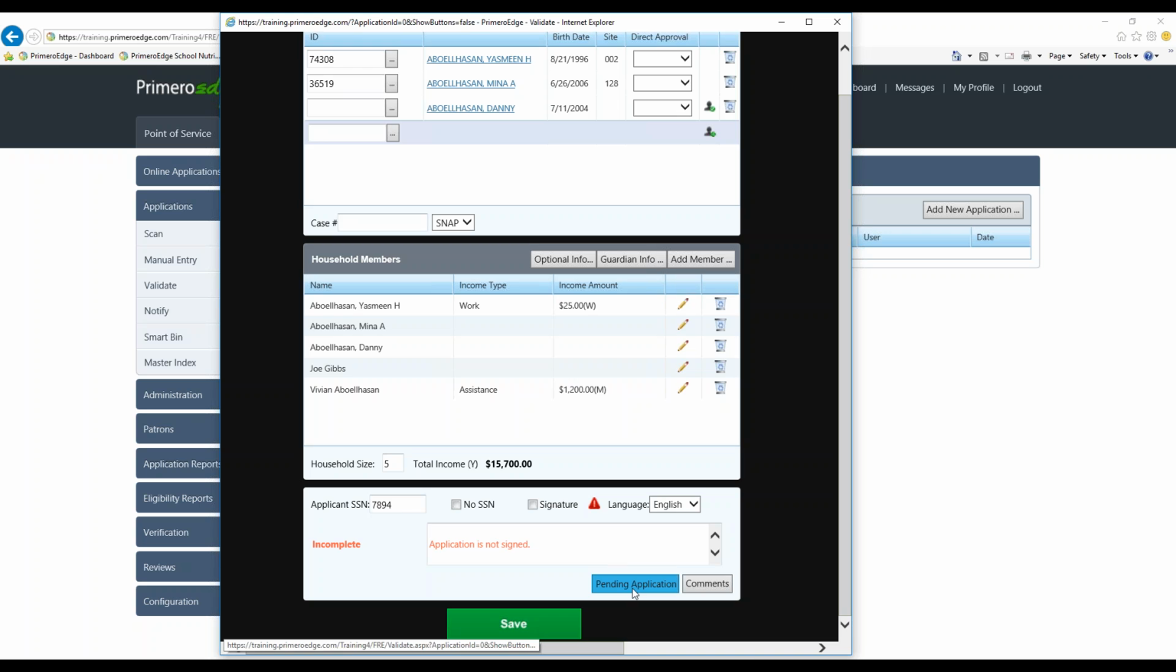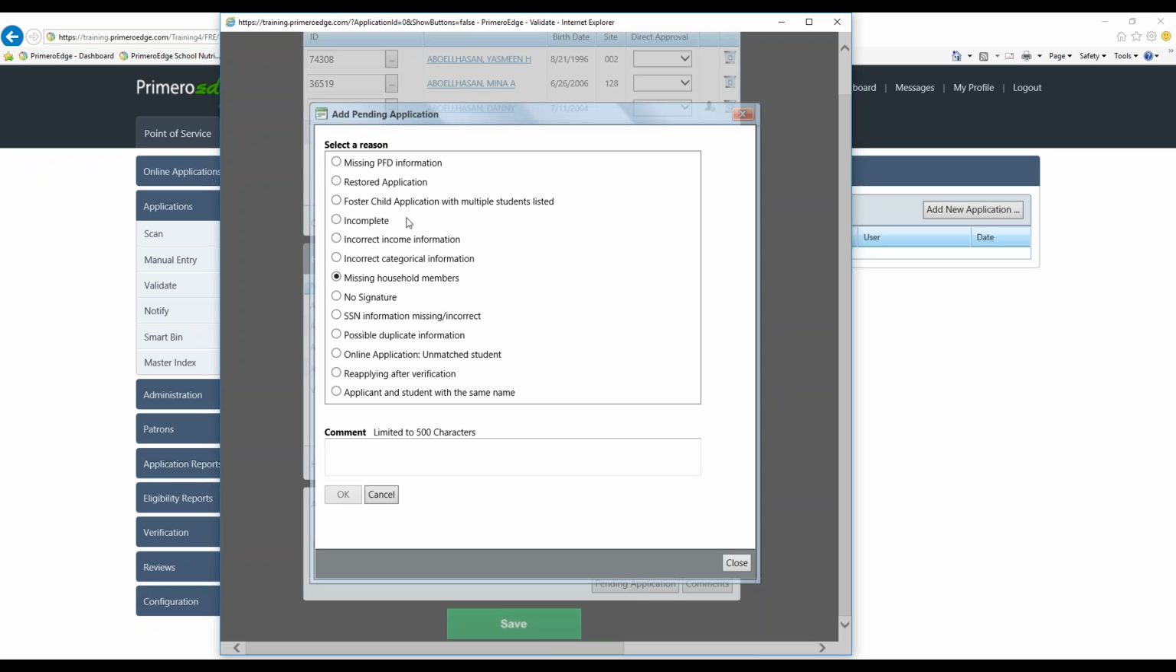Okay. Once I choose pending, I get another pop-up with reasons why I'm adding this application to pending. There are several reasons to choose from. We are going to choose the one that best suits our needs, and in this case it is no signature. There is no signature provided on this application, so we can mark no signature. We will be required to enter a comment in order to save this information. So notice that the OK button is grayed out. It will not become lit or available to me until I enter a comment.